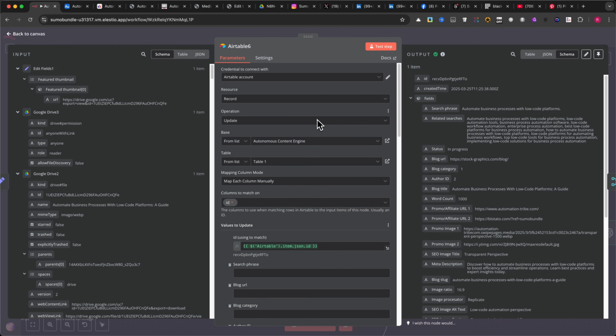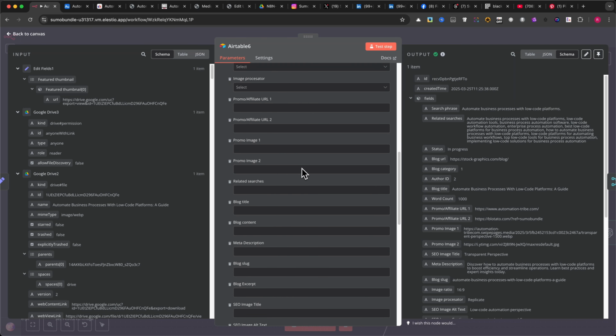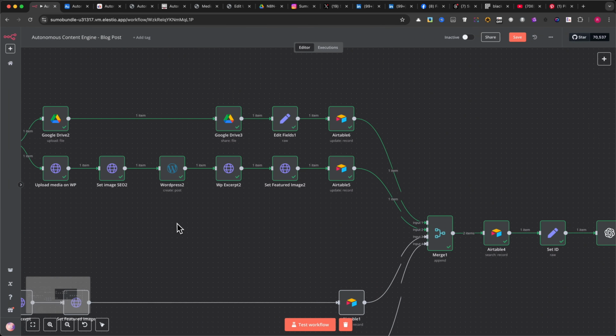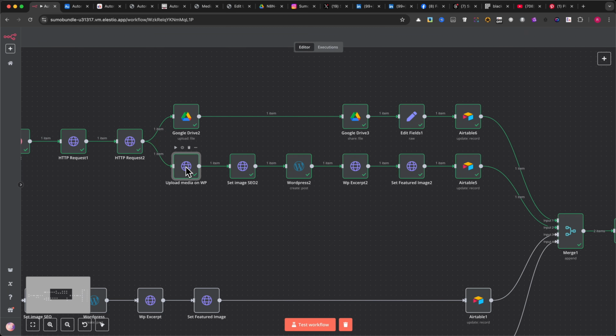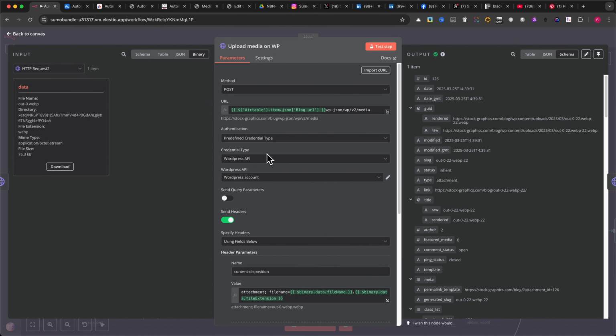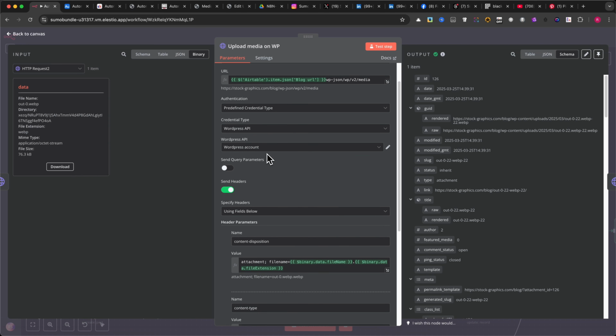Now let's switch over to the second branch, the one that handles WordPress posting. This is where things really come together. Uploading the image to the media library, setting all the SEO metadata, and finally publishing the full blog post. The first node here is an HTTP request used to upload the image to your WordPress media library. Here's how to set it up.